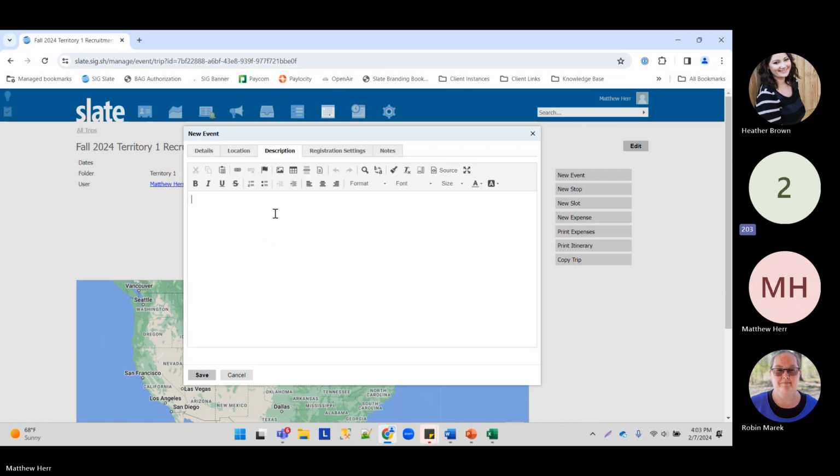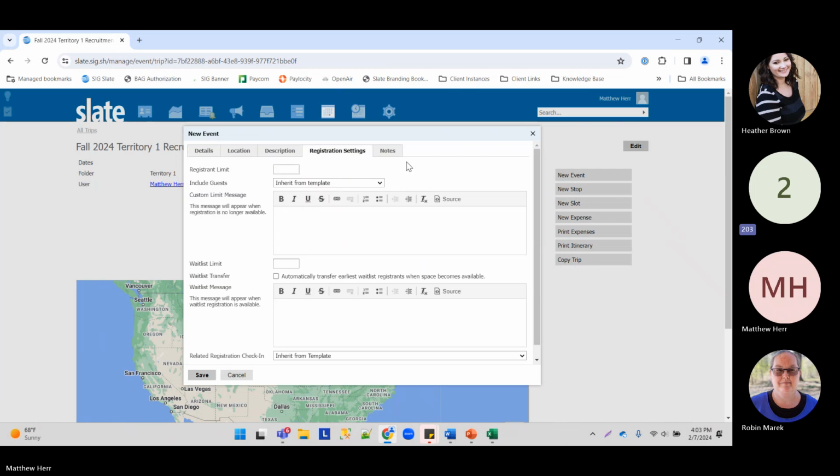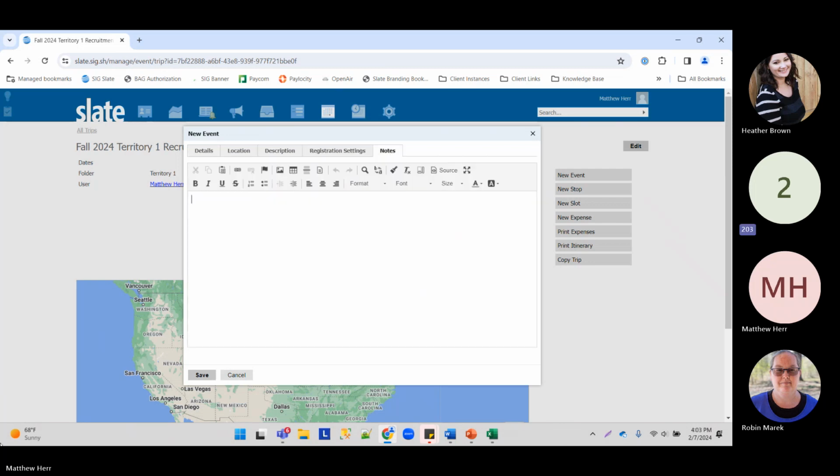I don't necessarily have to have a description here. It might be helpful. So you might have on your invitation, park out back, enter by the flagpole. So you can put some helpful descriptions in there. You don't need registration settings. Ignore that. Notes are also helpful. So things that you might want to remember on a year-to-year basis. This is a horrible affair. Never go again. So you can put notes like that.